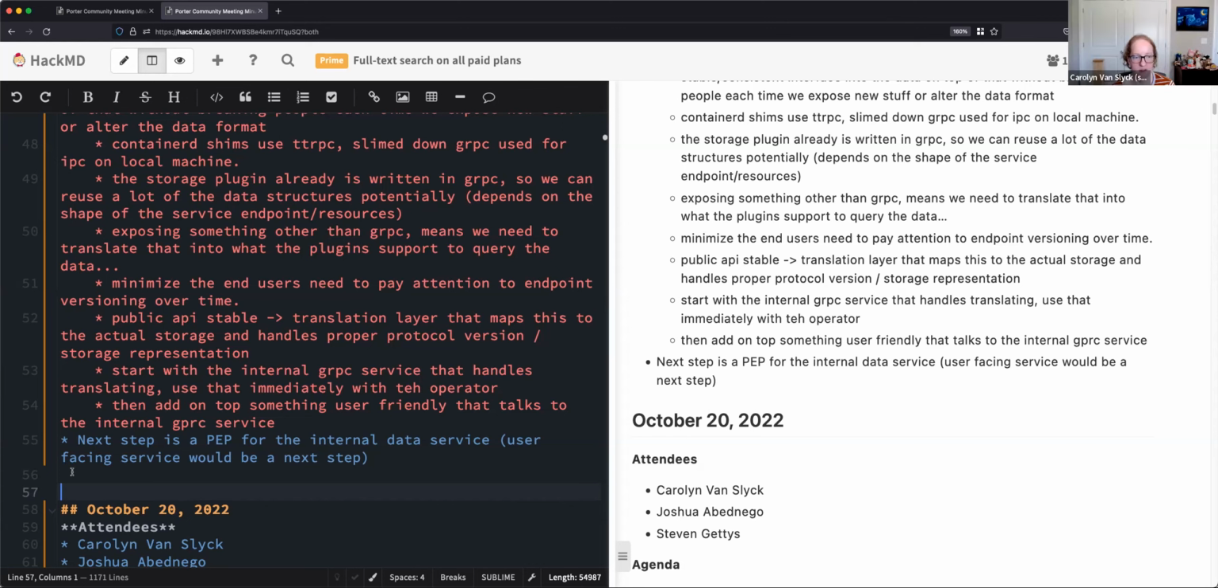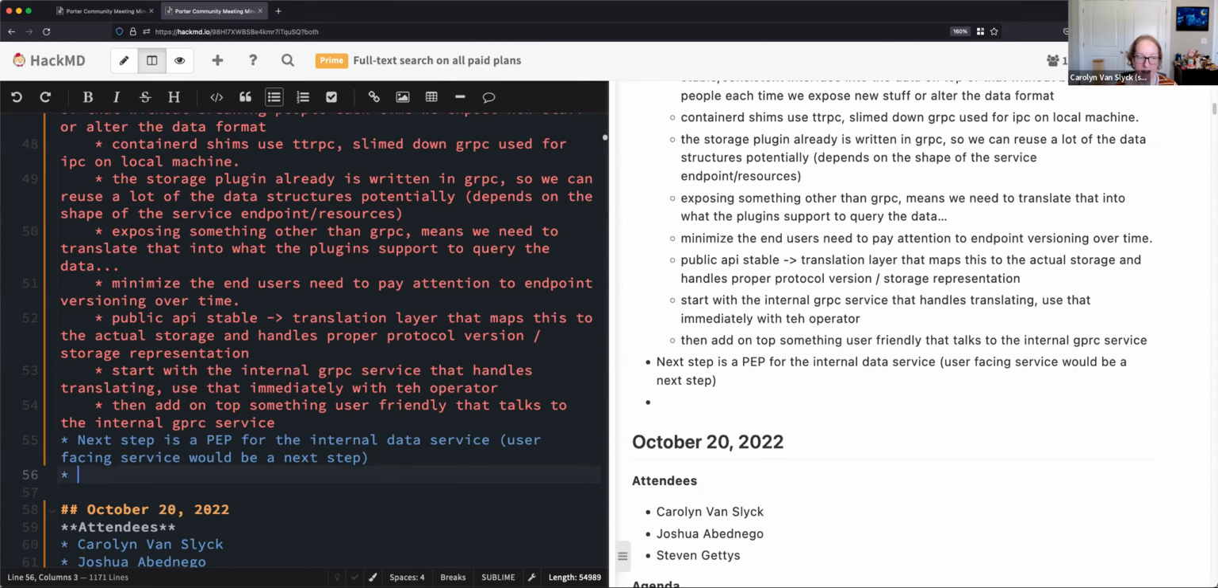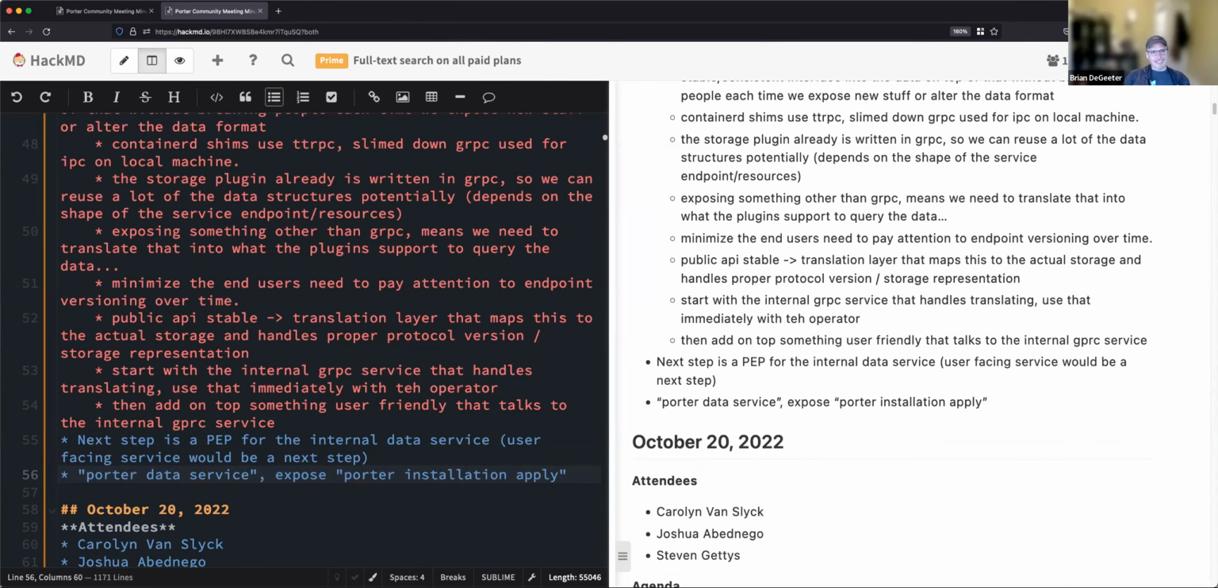Yeah. So that was the other thing, is that I had called this the Porter data service, right? But it sounds like maybe we want to expose actions too. Or when you were thinking of being able to do things, would you be exposing Porter installation apply, which is a data operation in Porter? I don't see that it triggers a bunch of stuff, but it's not really RPC.